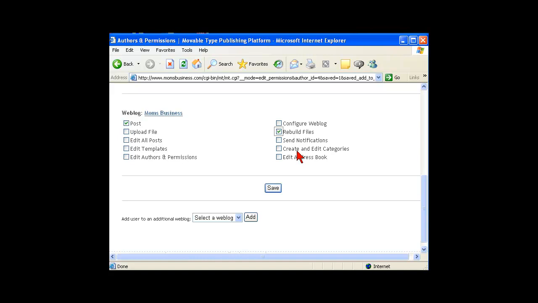This one here is to create and edit categories. That's a very useful thing. We should talk about categories later, but I wouldn't give this to a new author that has limited abilities. This gives the ability to edit authors and their permissions, setting permissions for any author on the weblog. A minimal user wouldn't require this. And this one, Edit the address book.